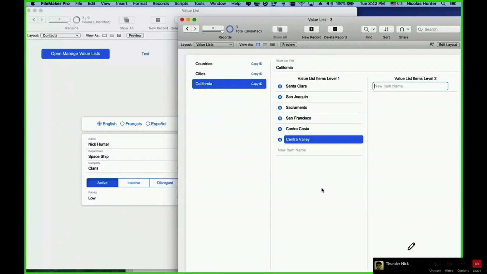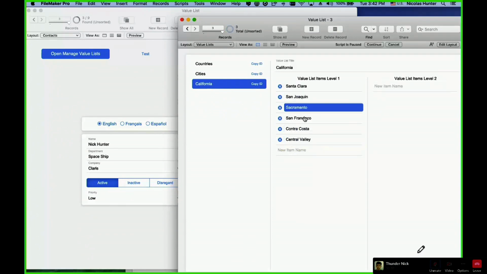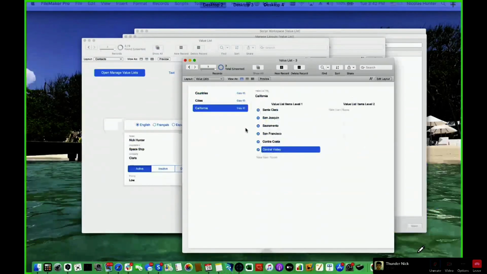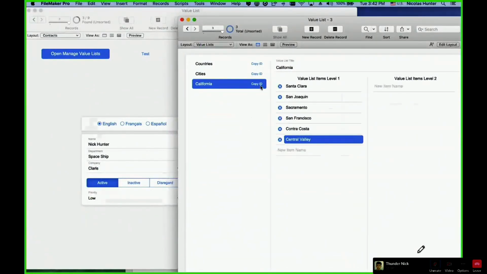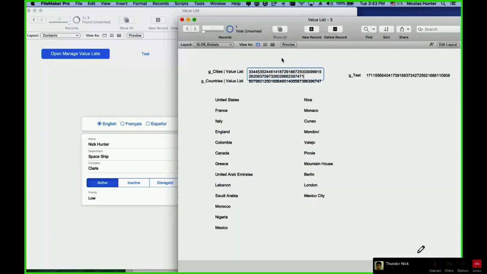So, Central Valley. Okay. So you have counties here. Now I want to create a value list based on, imagine that you have California, Texas, and all the counties. You say, okay, the guy that is logged in is working in California. Okay, then I'm going to show him the counties of California.